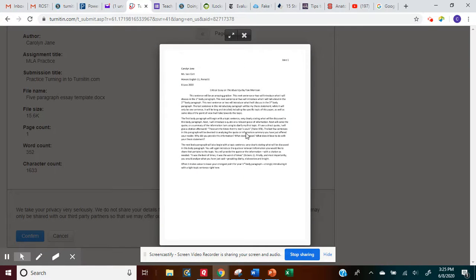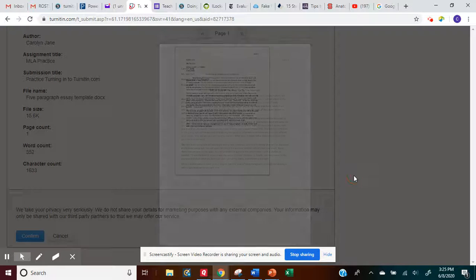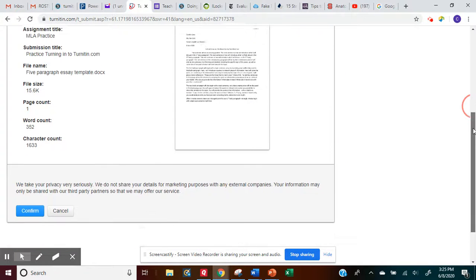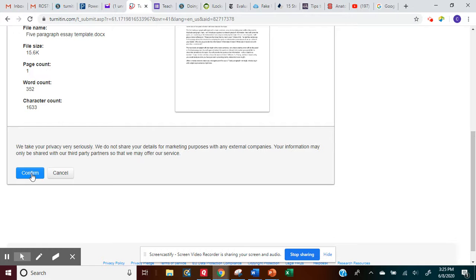Now, don't be worried about the fact that the spacing is different, or even that you only have one page of it. It's just giving you a quick and dirty version here. So like, yes, did I mean to turn in this essay, or did I by mistake grab the wrong thing? Once you see it and it is the right thing, then you can go ahead and hit confirm.